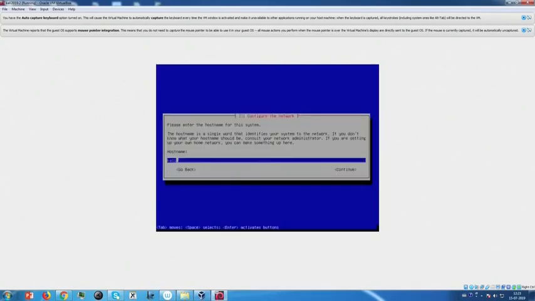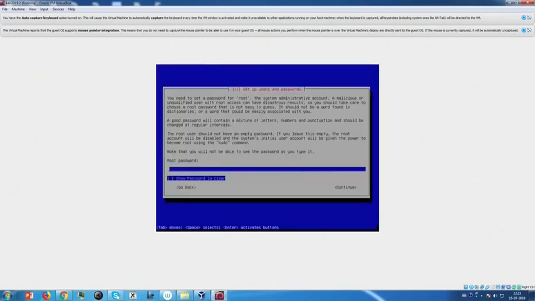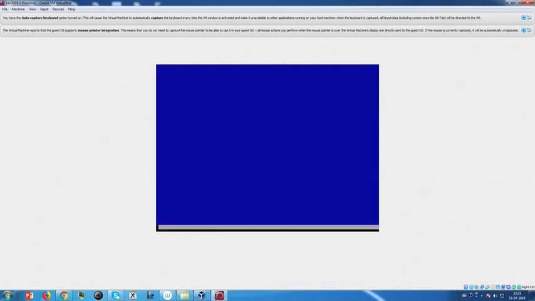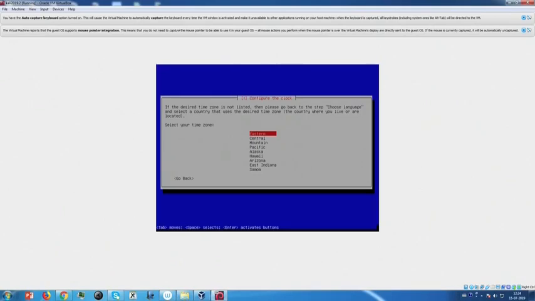Host name, you can also change the host name. I simply continue and root password. Then continue, then re-enter and continue again. Now, configure the clock. I choose the default one.